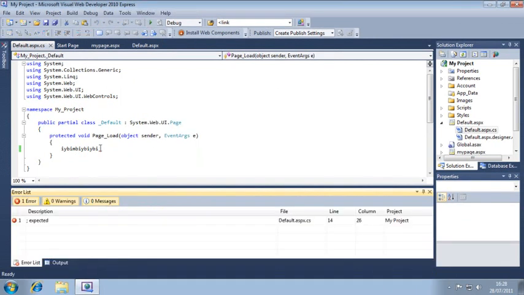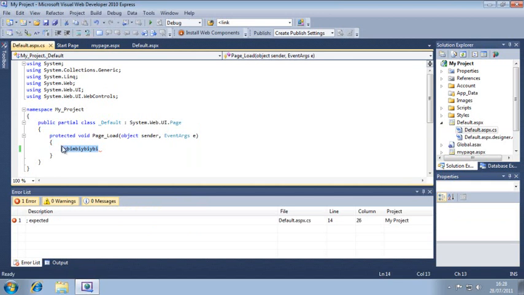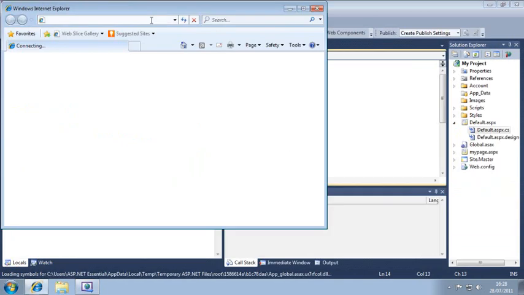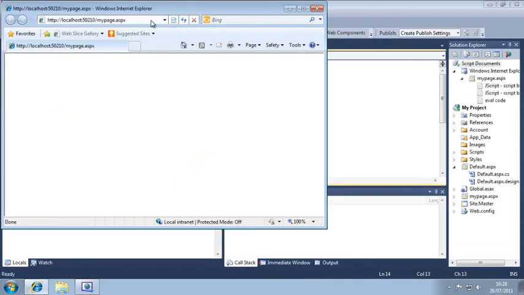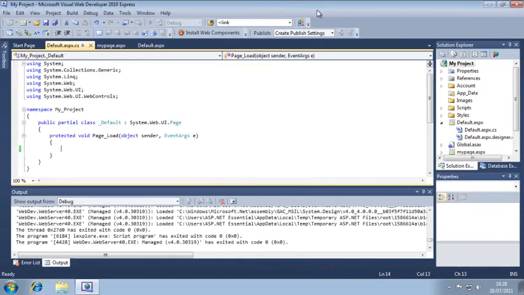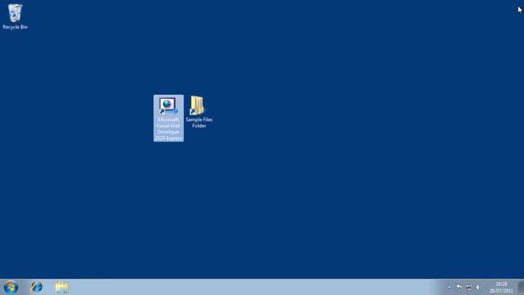Delete the nonsense, and start debugging again. This time, mypage.aspx is displayed correctly, although of course it is empty. Close your web browser and close Visual Studio. You've now completed Lesson 1.8, Run a Project in Debug Mode.